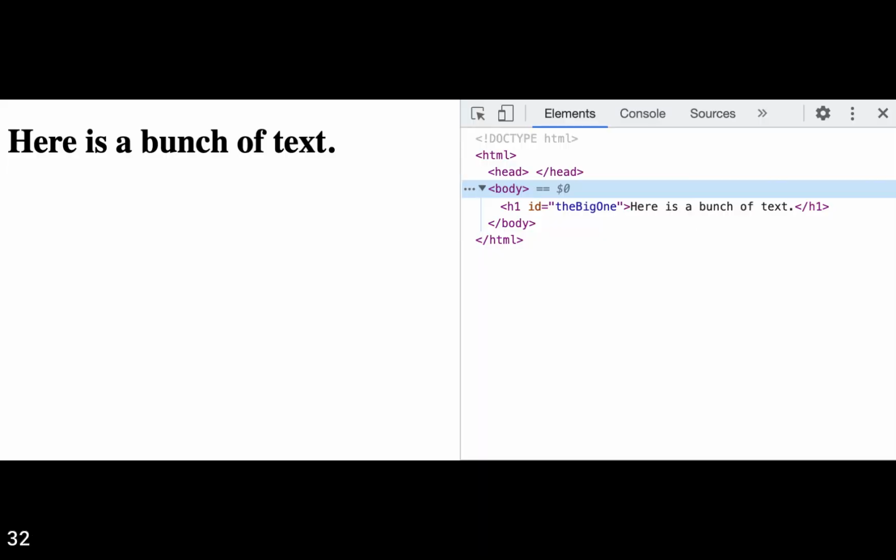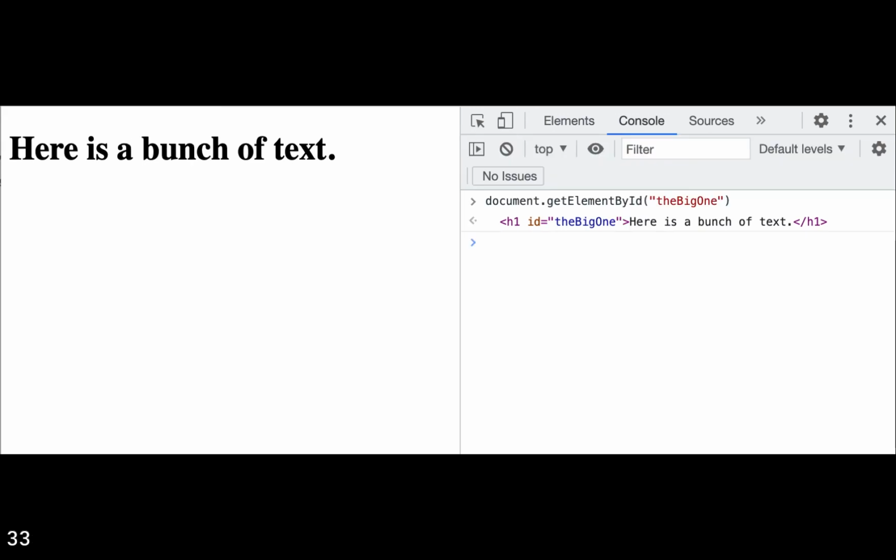So now, let's do an example. Here's a bunch of text. We can see it here. And we have one header with the ID, the big one, and then again, the internal, here's a bunch of text. So now if I go and grab that element out of the environment using this function that you'll get used to using. Document is the DOM essentially. And you're asking the DOM, hey, get element by ID. So find me the element that has the ID, the big one. Okay, it does. And it returns that object. Cool. So we can actually see the object is just dumped right out here into the console.